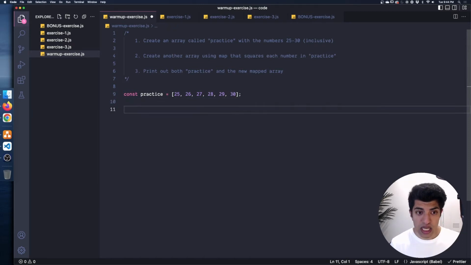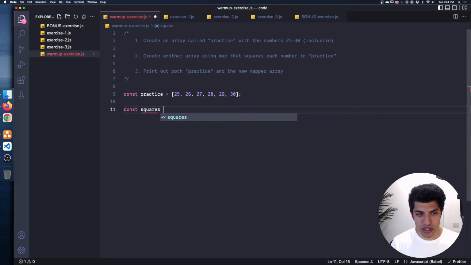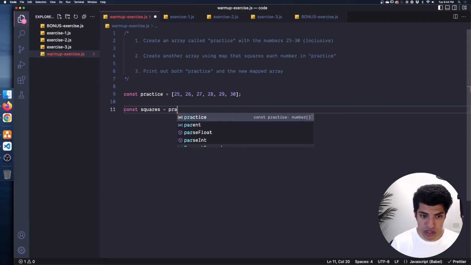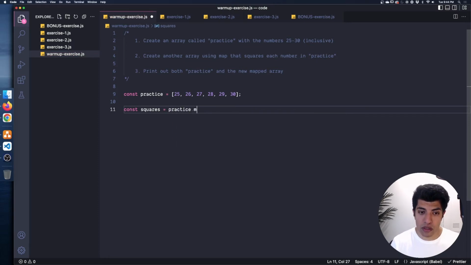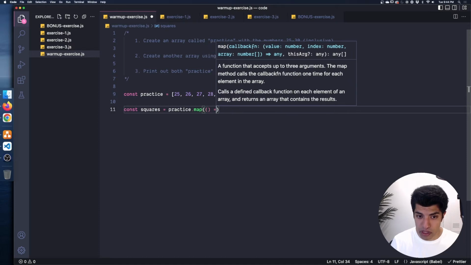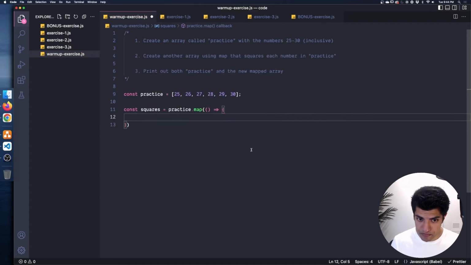Perfect. Then step 2 is to create another array using map that squares each number in practice. I didn't say the name for this, but let's just call it squares. So I'll just say const squares, and this is going to map over the practice array. So we're going to take practice, we're going to call the map method on it, and again, this only works on arrays, and this takes a function as its argument. So I'm going to give it a function just like this.